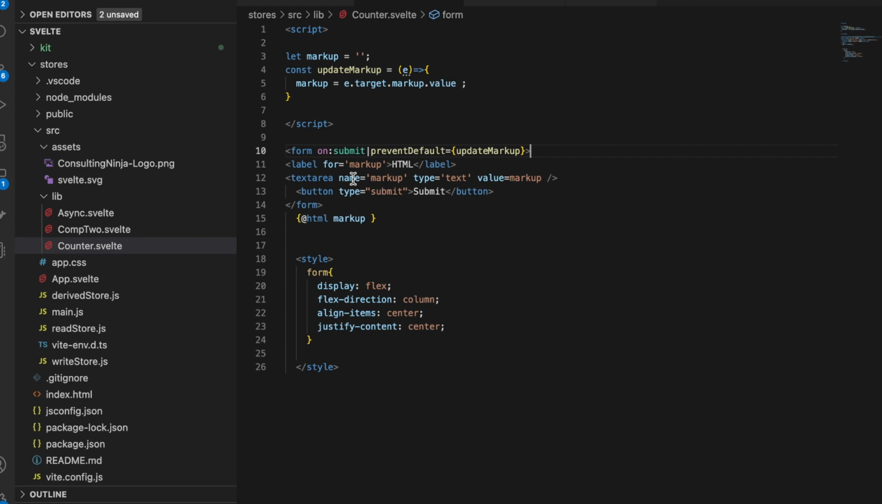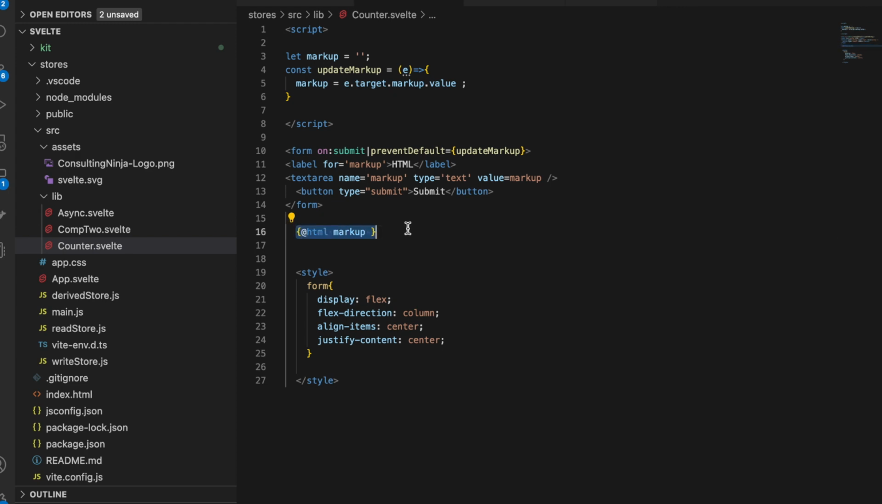This is just a label, and then we have a text area and a submit button. And then to render out that HTML, you just do @html and then the variable.